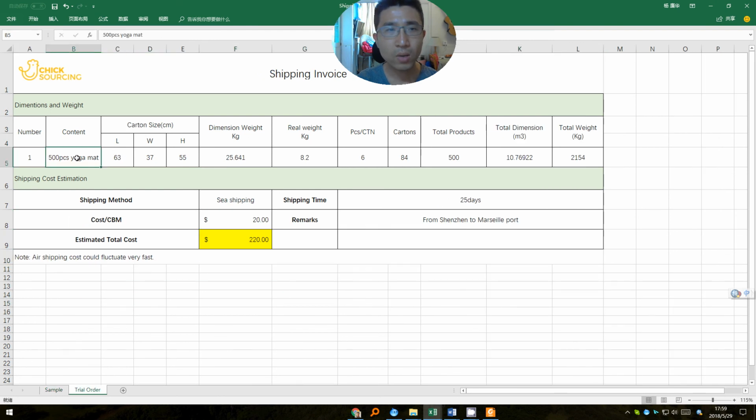For a trial order, I calculated for 500 pieces of mats, and it is around 11 cubic meters. So you can see it is a very big product. If we use the dimensional weight, it is over 2 tons. So I think we can only use sea shipping. For air shipping, it is not reasonable. For sea shipping, the cost is around $20 per cubic meter, so it is around 220 for this shipment, and it is based on Shenzhen port to Marseille port. If you need door-to-door service, the cost could be higher.